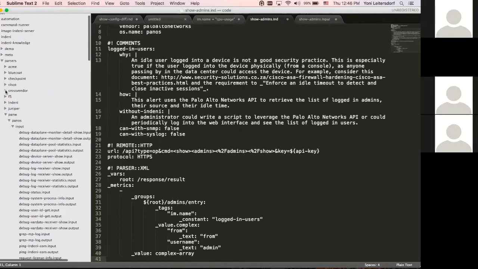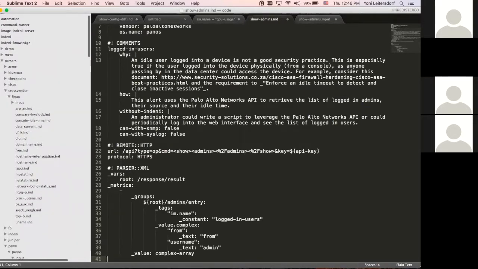Just to give you an example for comparison's sake, if we jump into the cross-vendor one, you can see we have it there somewhere. Let me look this up for a sec.